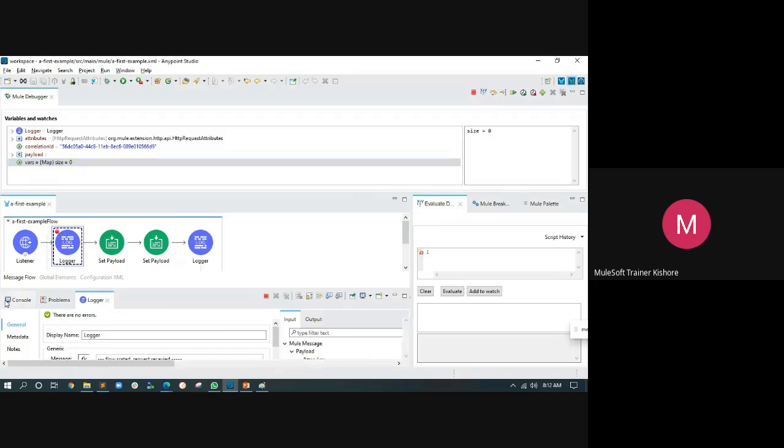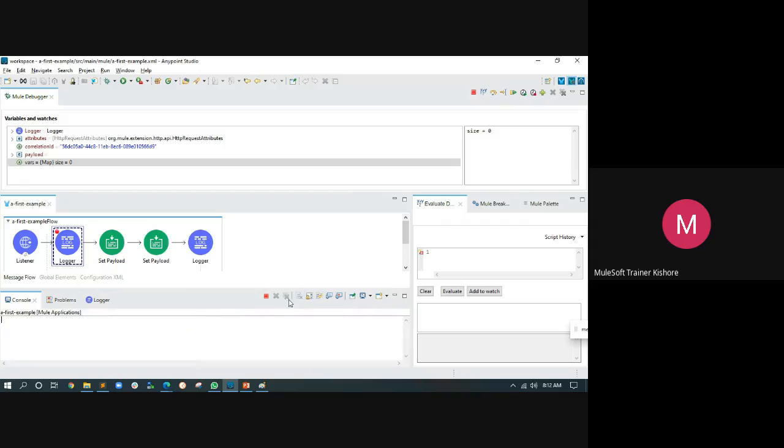And now console, clear the things. If you have paused here, you should tell it, hey, okay, done, just move to the next step. How do you tell that? On the top of your debugger, there is an arrow which shows a stepping symbol from here to here. That is next processor. When you click on this, it will move to the next processor and execute. What will happen after it executes? As it's a logger, it will print a message in the console.